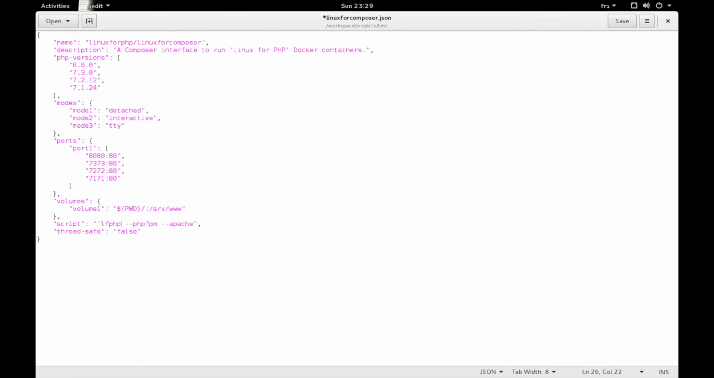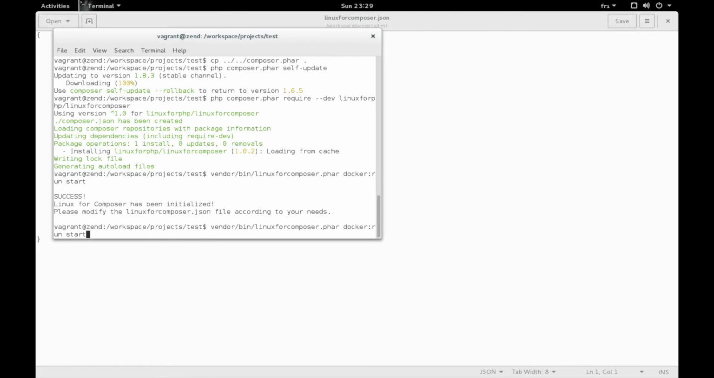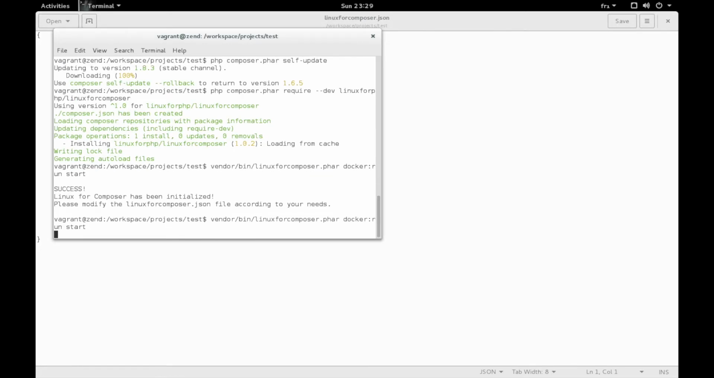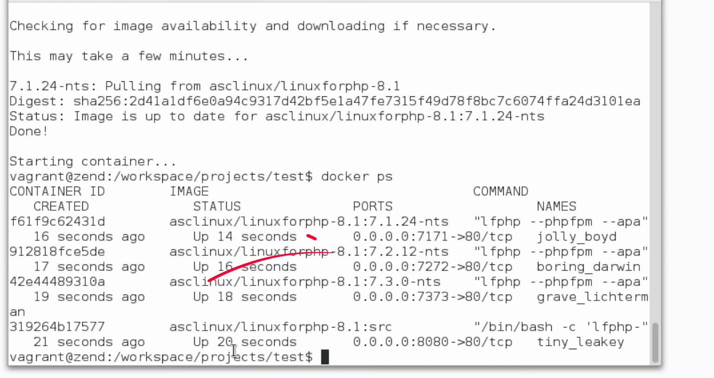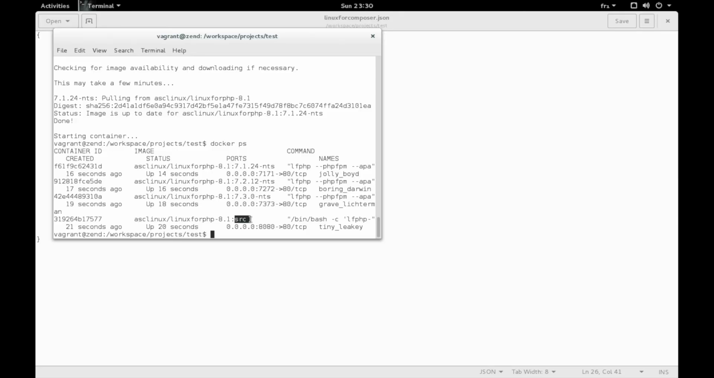So what this is going to do now, if I save this and I go back to my command line and I run this command, it starts all the available containers according to the versions that I asked for. So if I now ask Docker to give me the list, as we can see, we have 7.1, 7.2, 7.3 running, and the other one is a source image, and it's actually going to compile, right? So let's have a look.